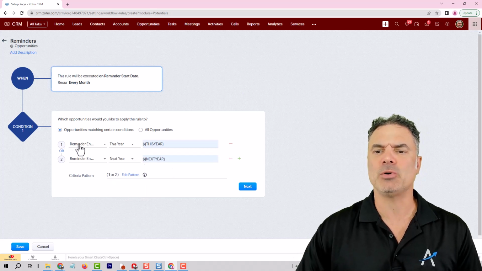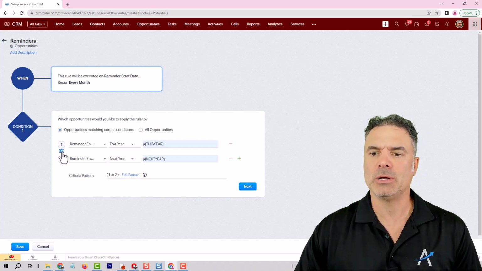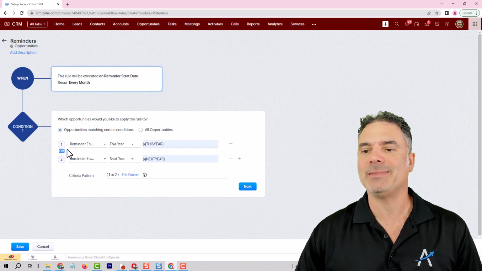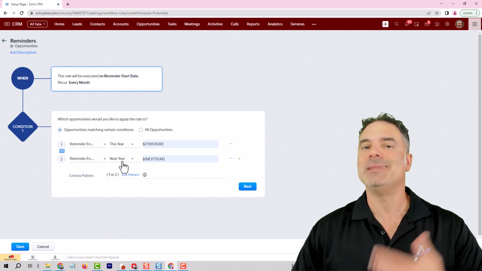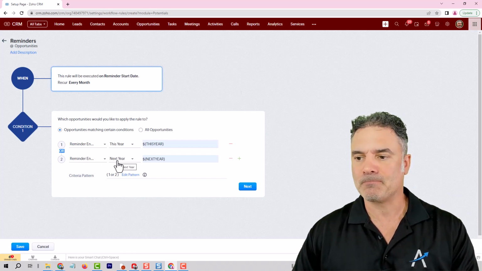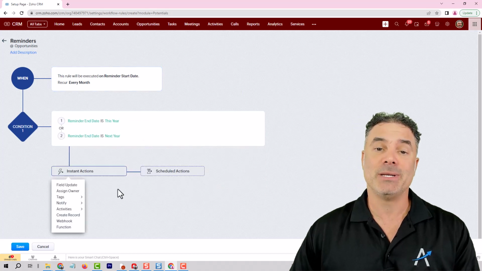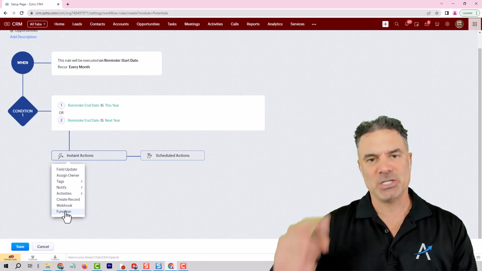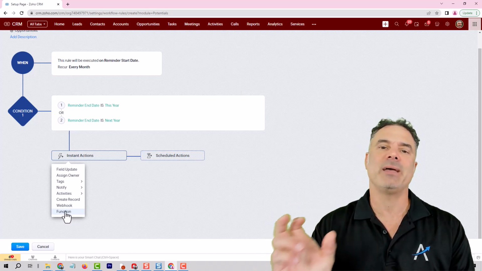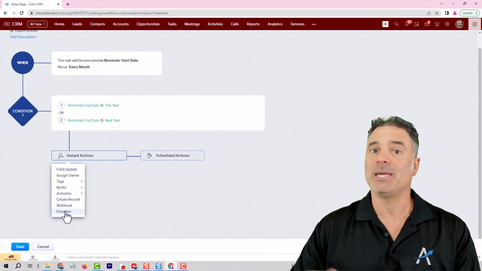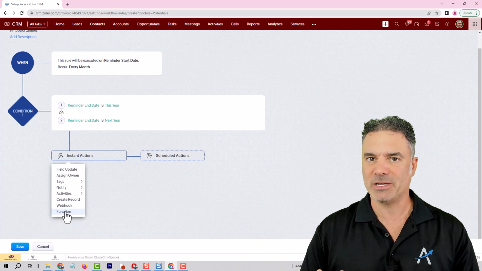Now it's important also to change here to "or". So if the end date is this year or the end date is next year, then this automation will run. In 2 years, it will not run anymore. The last part that you will need a developer for is a function, and the function will check what the end date is. So if the end date kicks in, it will not send any more notifications.